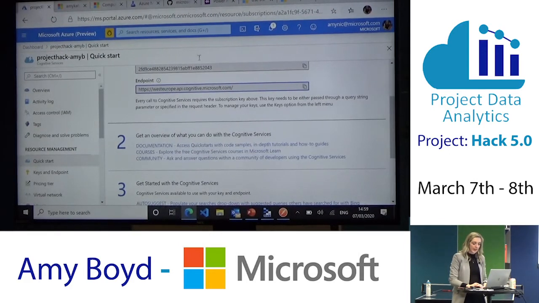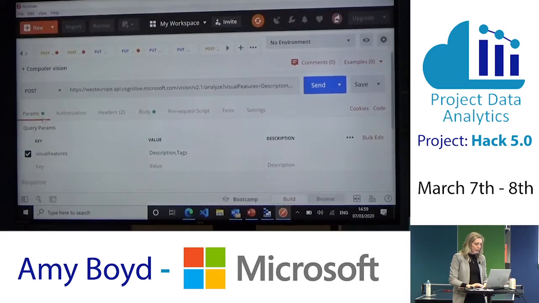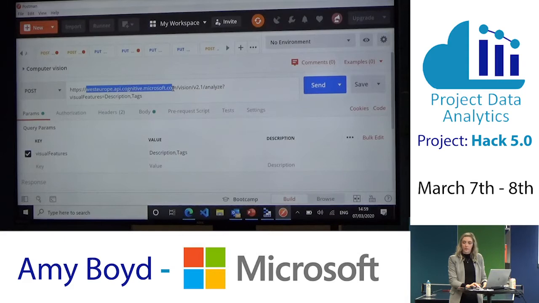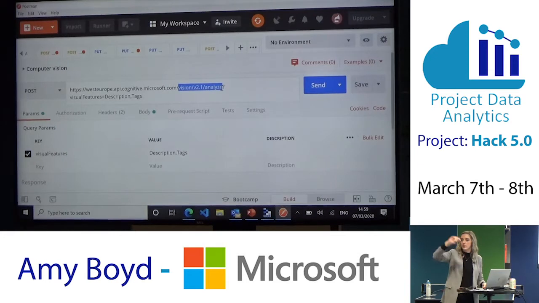Okay, so now we've got a key and an endpoint. What I can do is, we can see here, that's my endpoint. So we've got our West Europe, saw that. Then what I want to do is use the computer vision API. So I've got vision, whatever version it is, and I'm going to use this analyze. Analyzing is going to go and get me all the tags and a description of what's in the image. The skateboard kind of example.